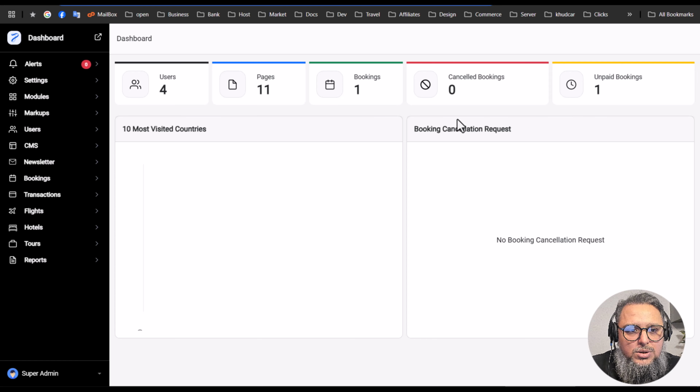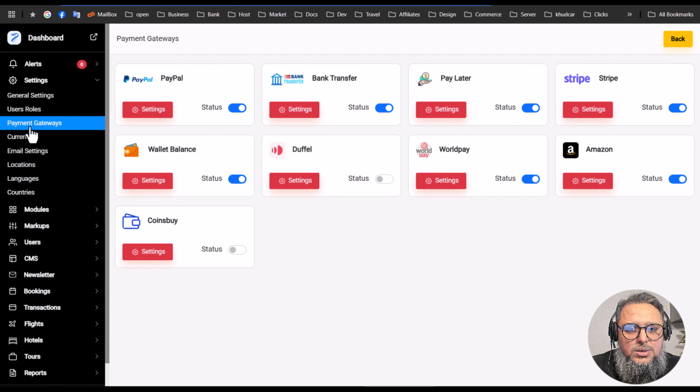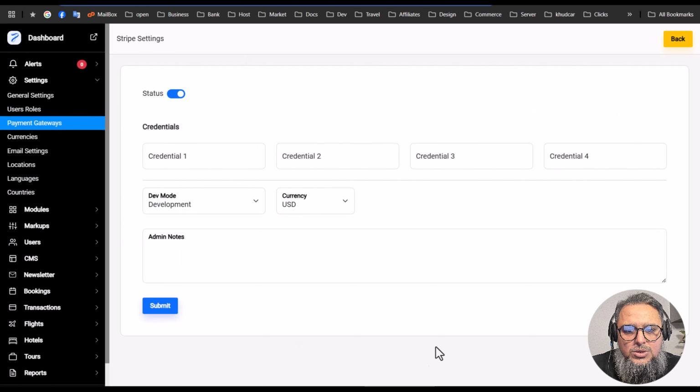So first of all, log into your admin panel, from settings click on the payment gateways, and you can navigate to Stripe. Make sure the status is live so that we can test it. So you will get this page, and now we have to add the Stripe credentials.